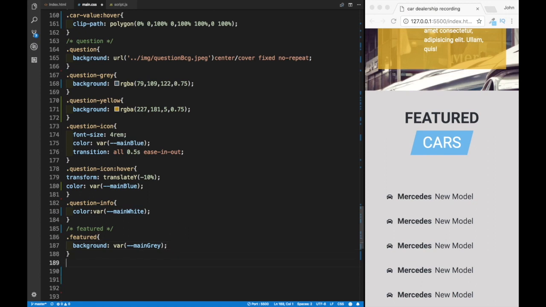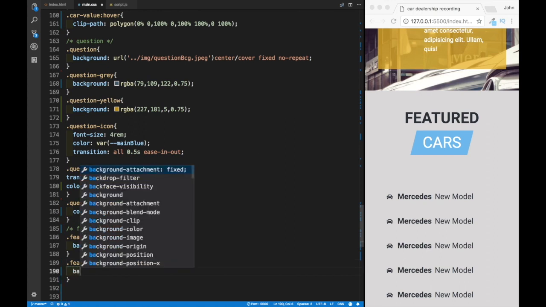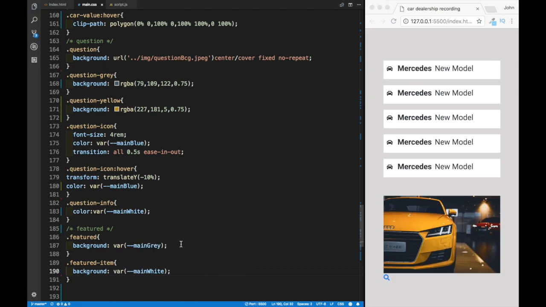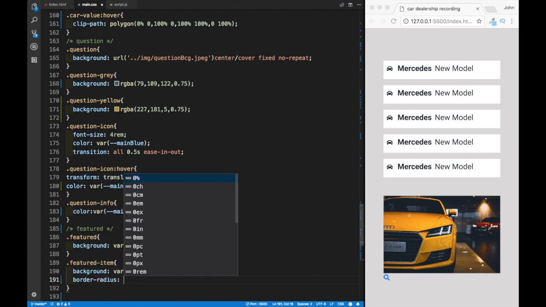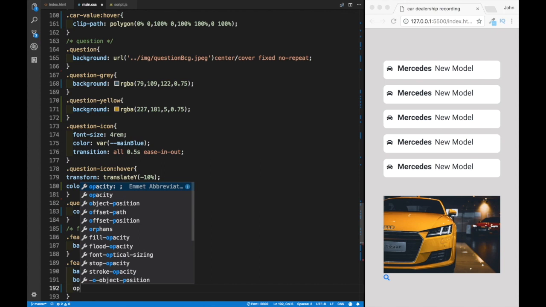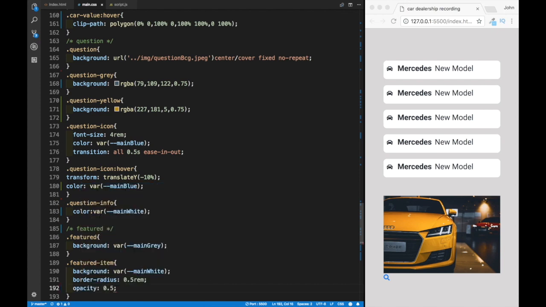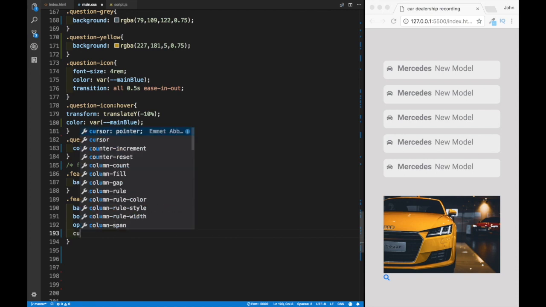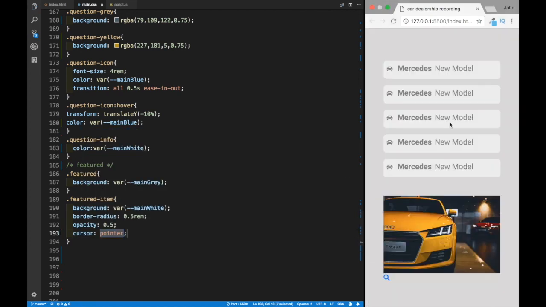Now after that, we're going to work with featured item. So featured item over here. Now within the item, we would want a background of white. So background var and main white. Then after we have set up a background, now let's do a border radius. Now the border radius is going to be 0.5 REMs. So there we're going to have a little bit of round edges over here. Now let's set up an opacity of 0.5. So transparency is going to be 0.5. And we'll only change the opacity as we're hovering. And over here, let's have a cursor pointer. So as we're hovering, there's going to be a cursor pointer.